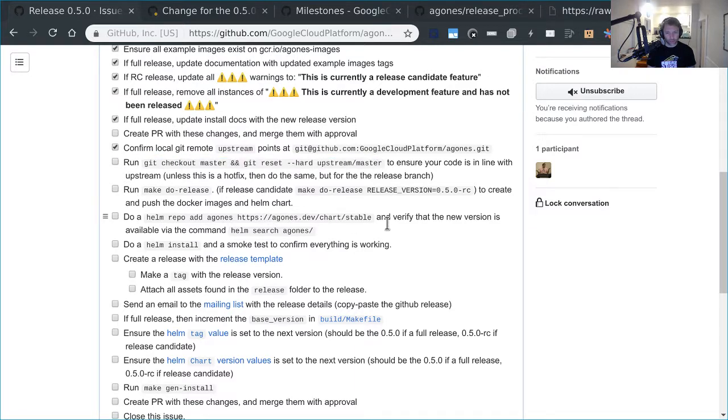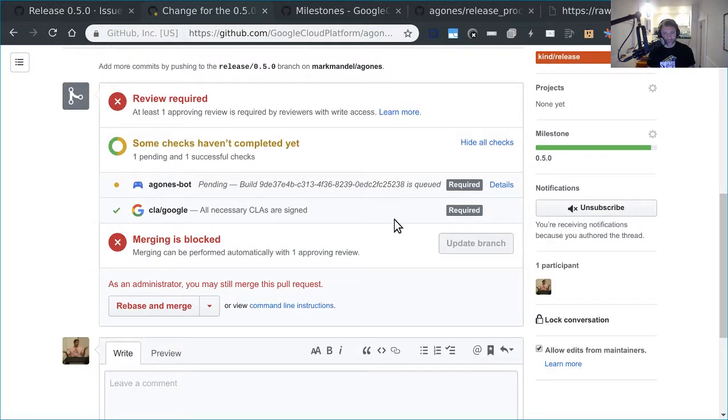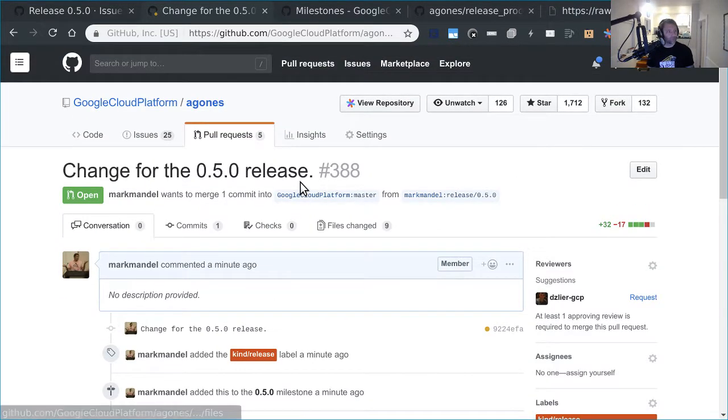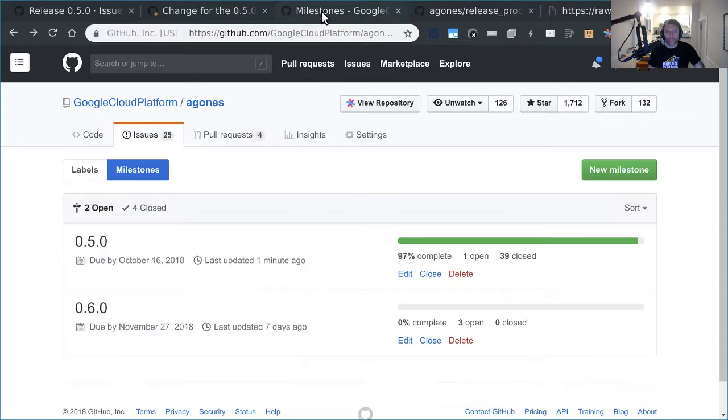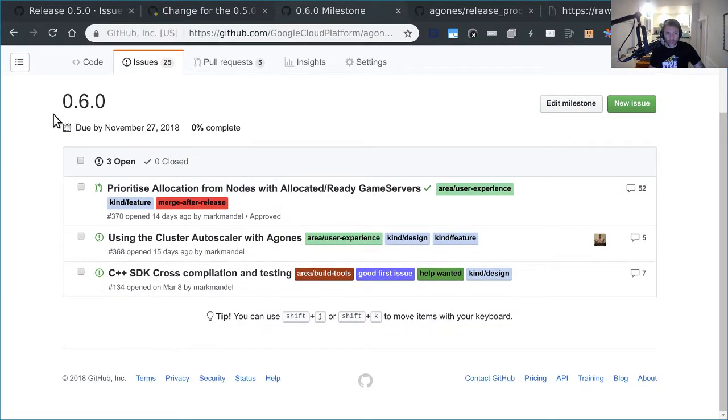I can't do any of the release stuff. I can't do any of this stuff. Okay, I need to kind of twiddle my thumbs. All right, so what do we want to do in the meantime while this is going on? Because that takes about 10 minutes, and that's kind of boring. So what do we got lined up for coming up here in Agones?